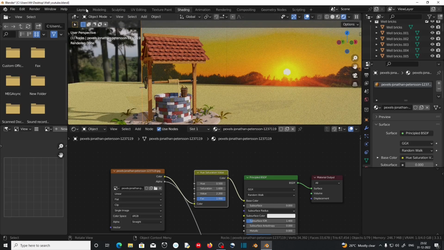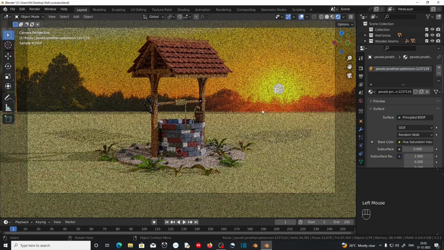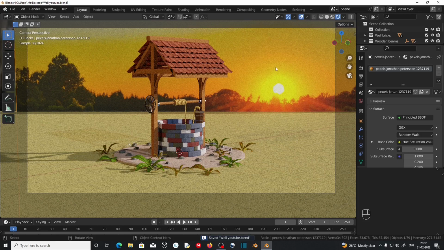Then go to layout mode, go to camera view using numpad 0, go to rendered mode, then save the file. You can change this background image according to your preferences if you want. Since I like this position, I'm going to place it here. Then you can render the scene.